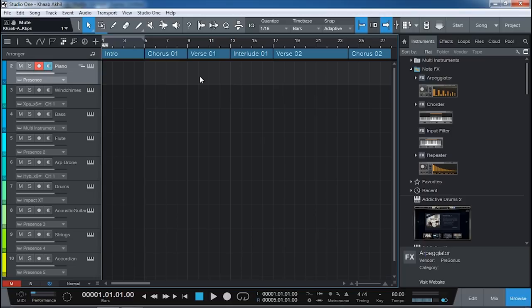The song is in the key of A minor, and it uses these four chords throughout. The chords are A minor, F major, C major, and G major.